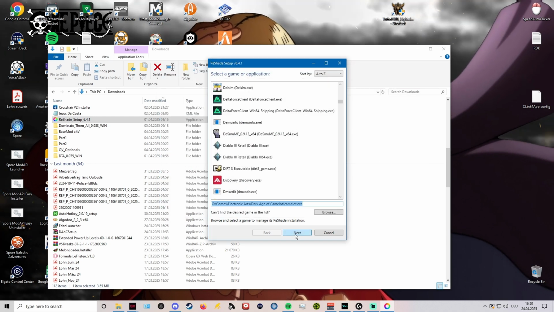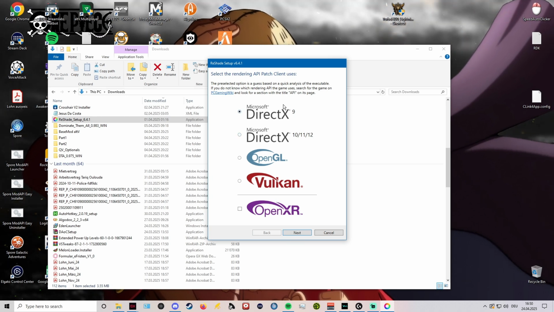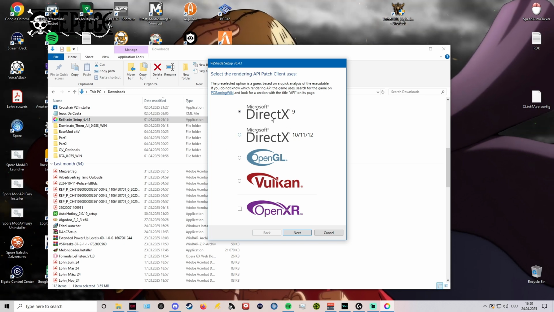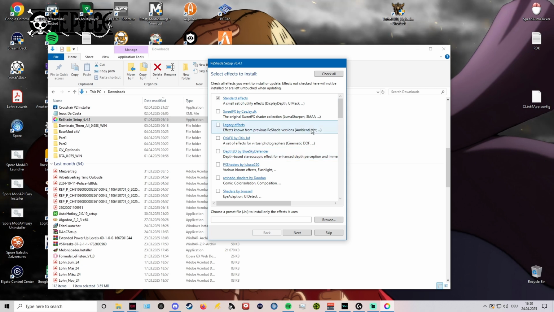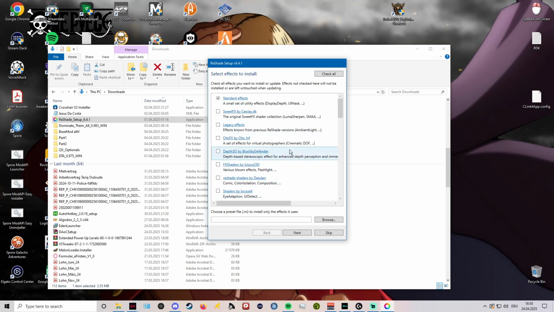application. Open that. Press next and then important, use the DirectX 9 because this game doesn't run on the 10, 11 or the version 12 of DirectX. Press next and then you can uncheck all. You can put in whatever you want.